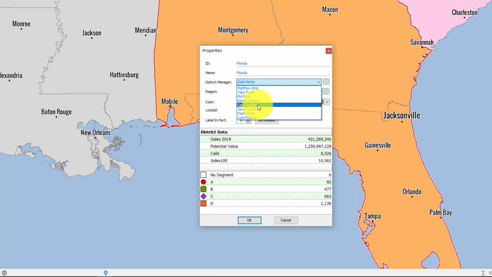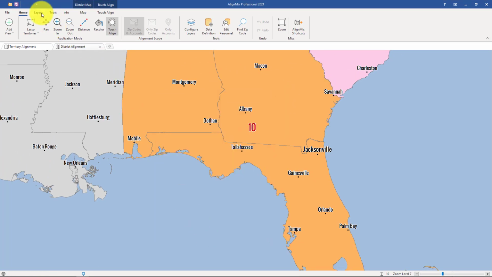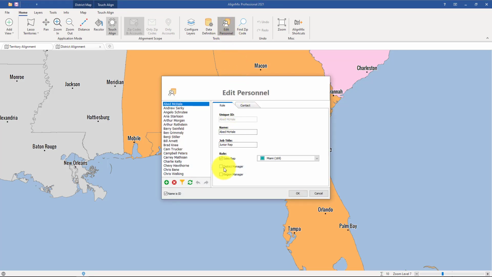And you would have those district managers because they've been imported with the role of district manager, or they've also been modified under the home menu in Edit Personnel. They've been given the role of district manager. So that's another way of manually creating these assignments.